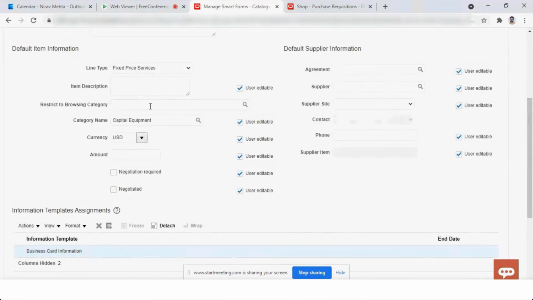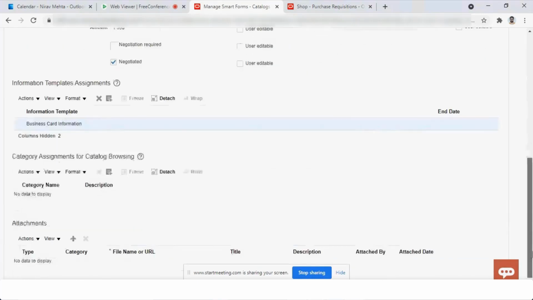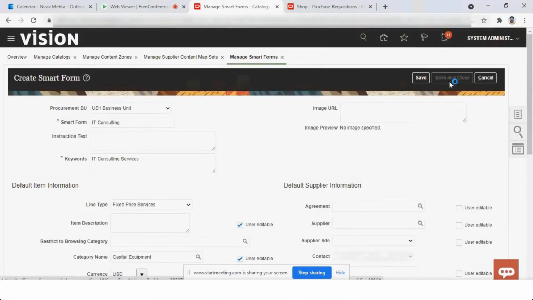So this is how I can fix prices like this, negotiated. If I disable this, everything will be frozen on the requisition page. I can just click on save and close.